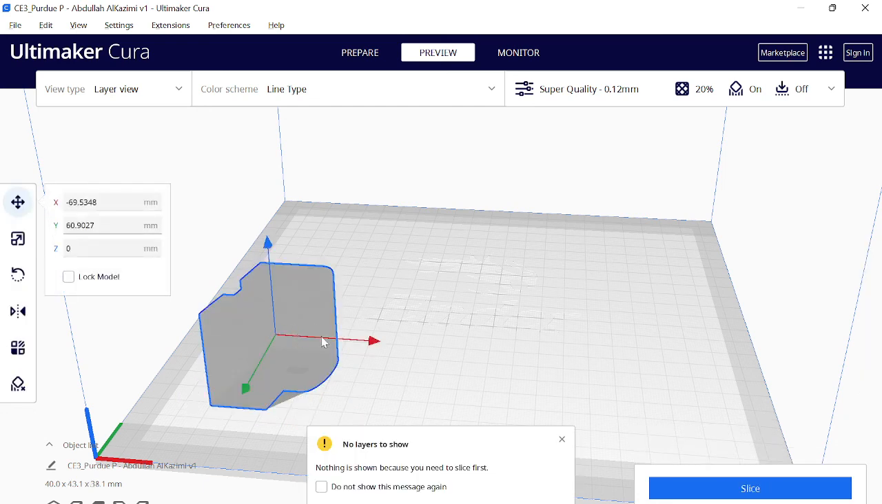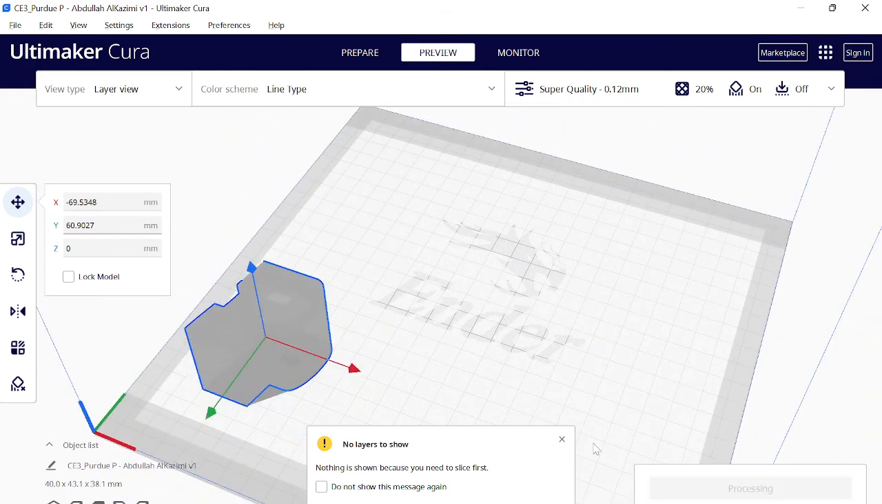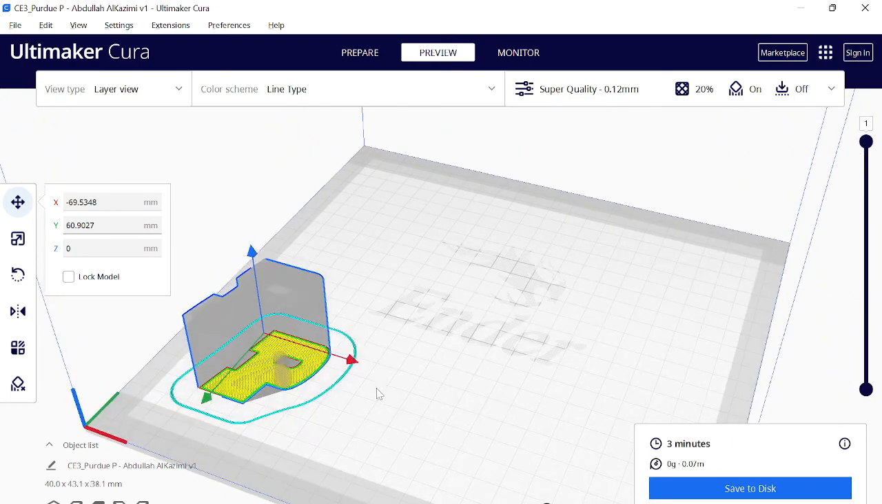You'll notice that if we print it this other way, where it's laying down flat, and then we push slice, and then we go to preview, it's going to have a totally different appearance. Now you'll notice that the only light blue we see is around the perimeter, right? It doesn't require any supports because we have it in its most stable layout.